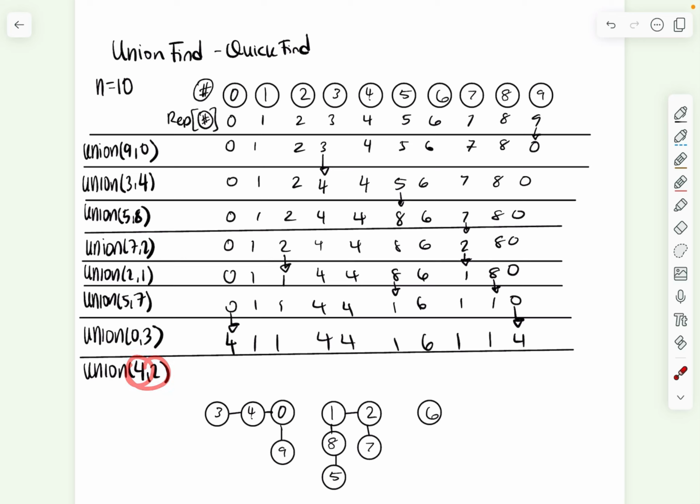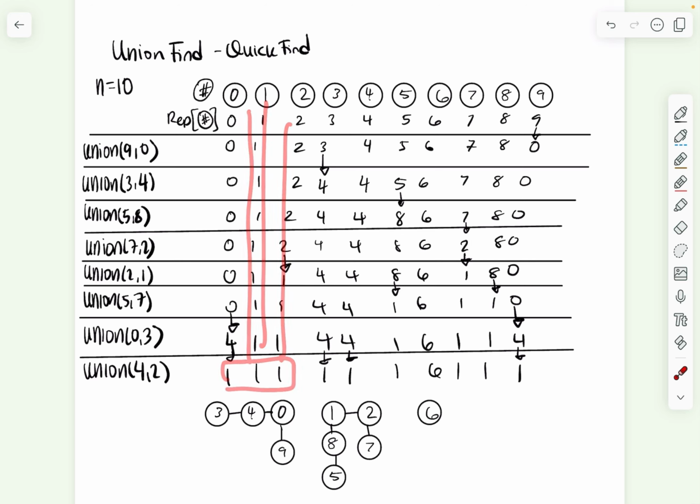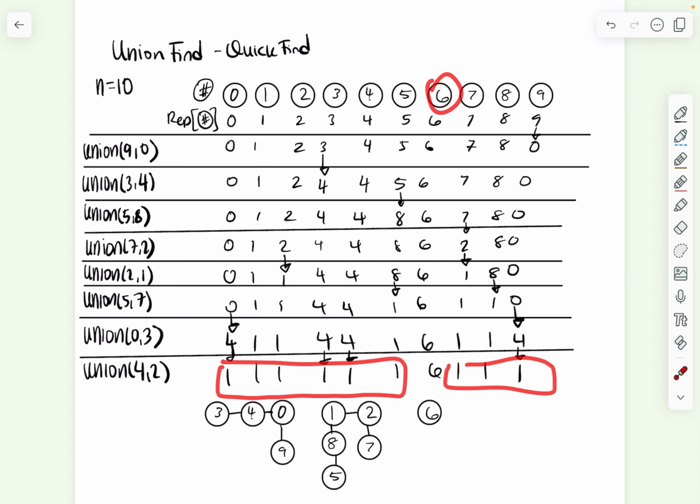Union 4, 2, that means go and find representative of vertice 4, that's 4. So wherever you see a 4, that's going to change to whatever the representative of vertice 2 is, that's 1. So 1, 1, 1, and everything else is going to drop. Now this is our latest array of representatives, and they represent the sets that these vertices belong to. And because they all have the same representative besides vertice 6, that means that they're all part of the same set. So in other words, 6 should be by itself, and these two sets connect.